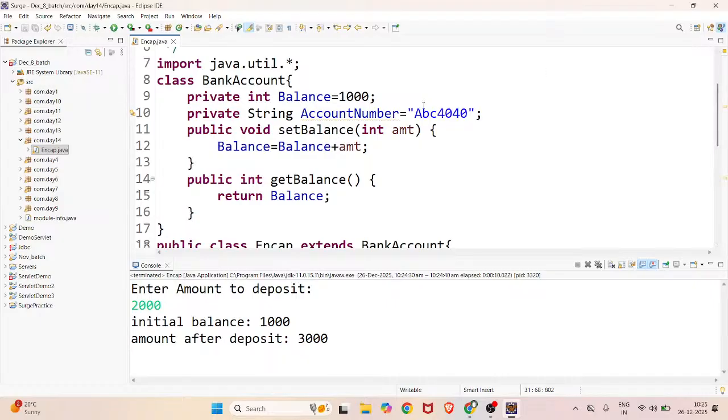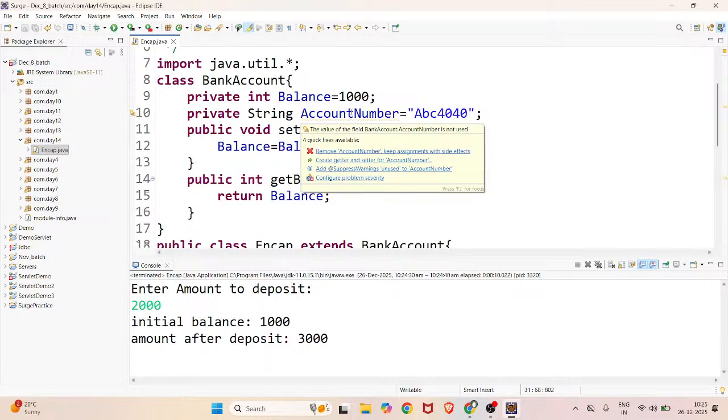Suppose I want to set the account number, I want to know the account number, then I can simply create another setter and getter, like set balance and get balance. That means set account number and get account number.